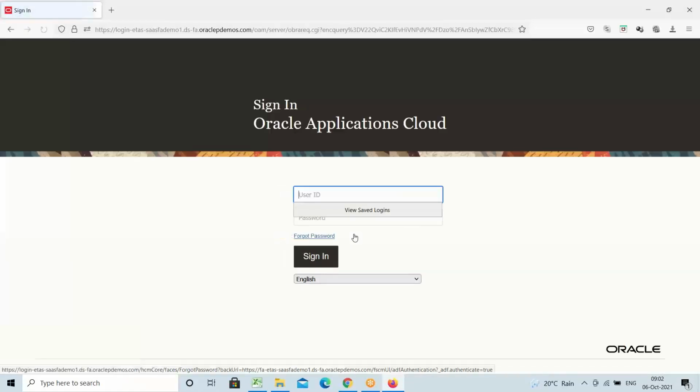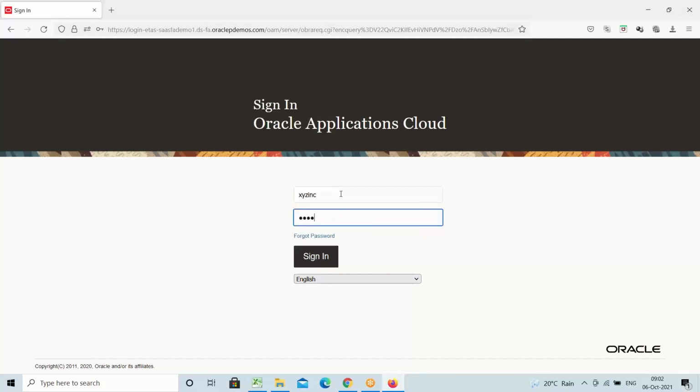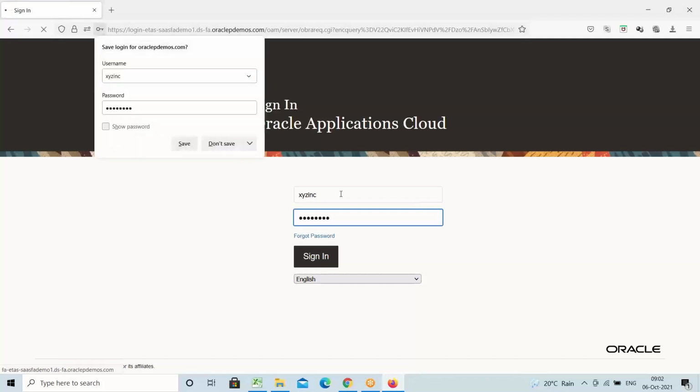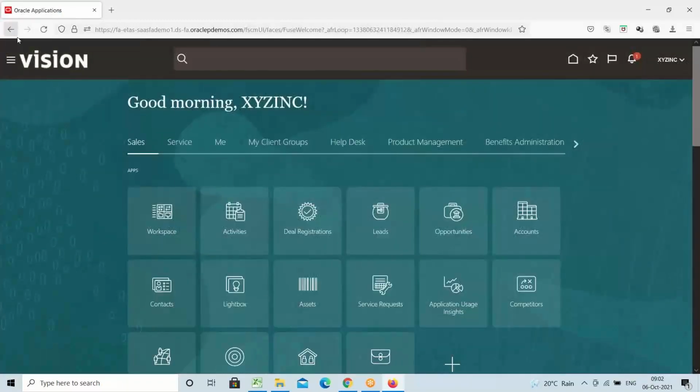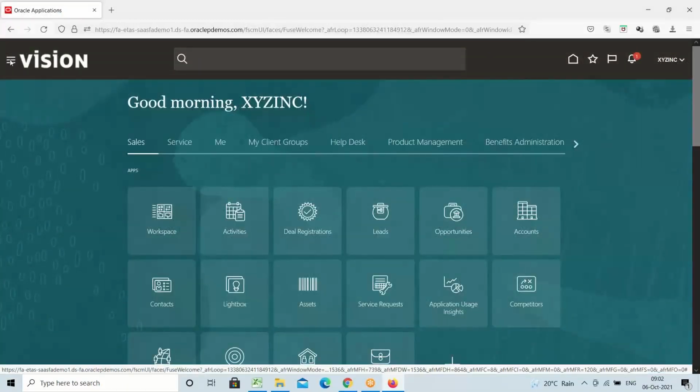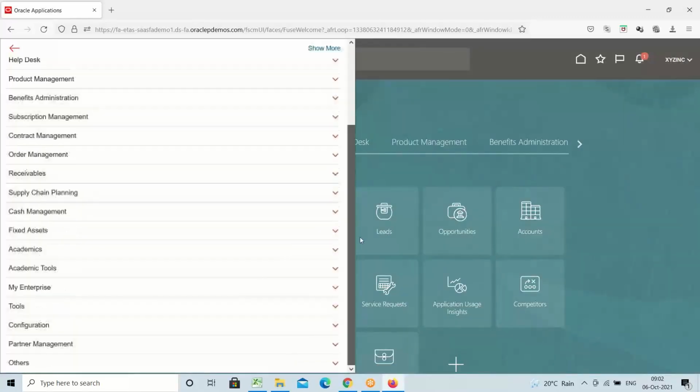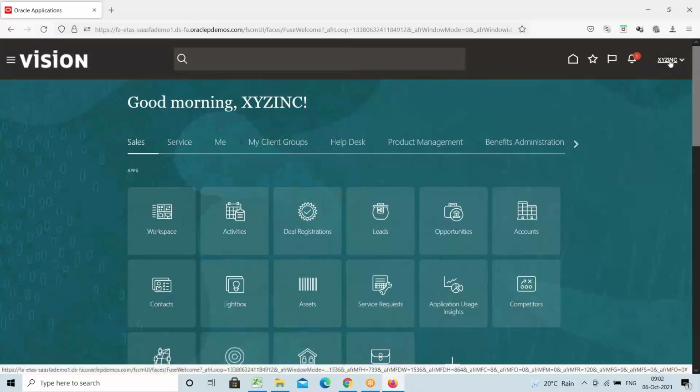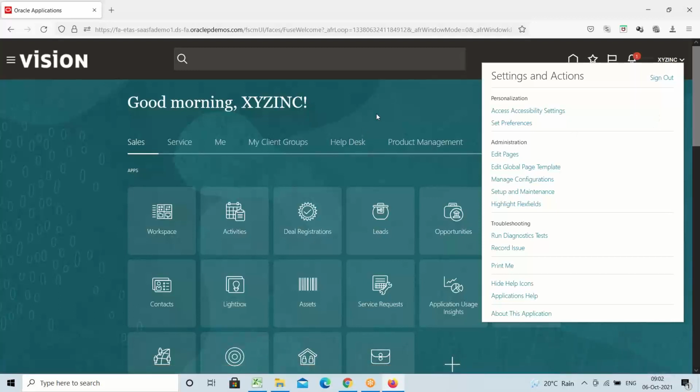XYZ user, we assigned the two roles. Because of that, the user will have access to many areas of the application, or say many tasks. Now just click on navigator. See, even if you click on this username also, in this panel also you can see many tasks. Because this user got access to the application implementation consultant and IT security manager roles.